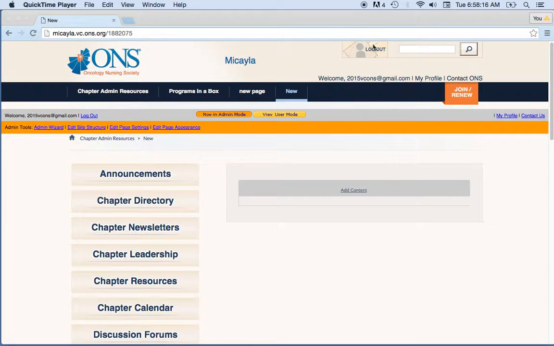The first step is going to be to log into your chapter site, and you should log in admin mode, which means that you have this orange bar. If for some reason you're not seeing this orange bar, contact me at chapters@ons.org and we'll get you set up.